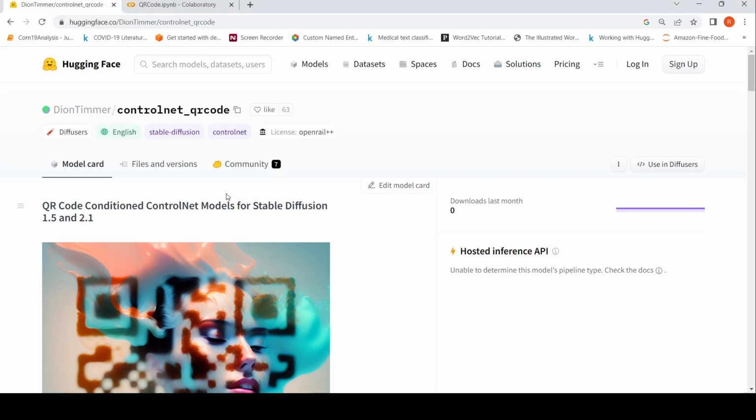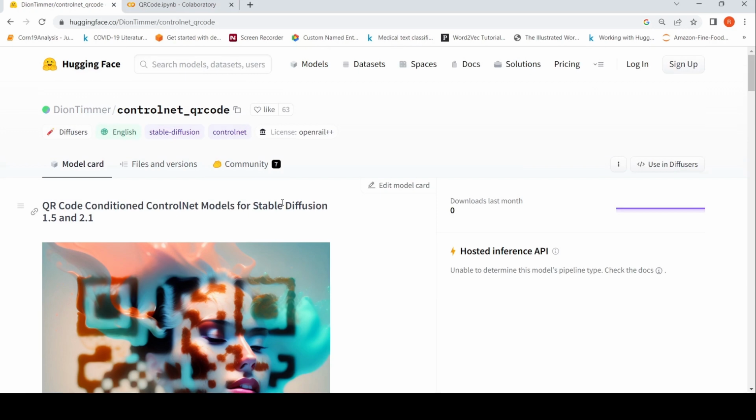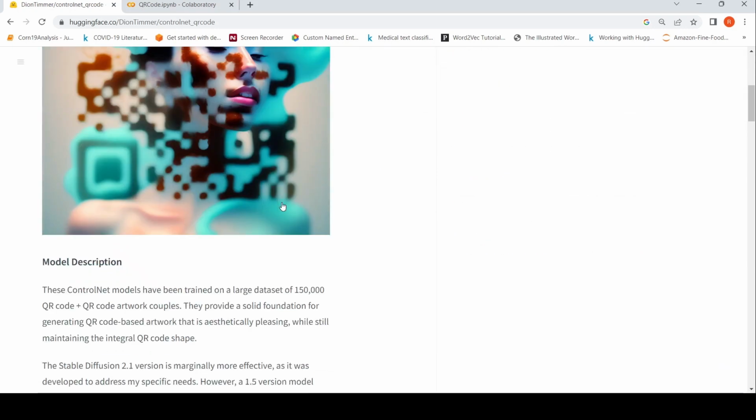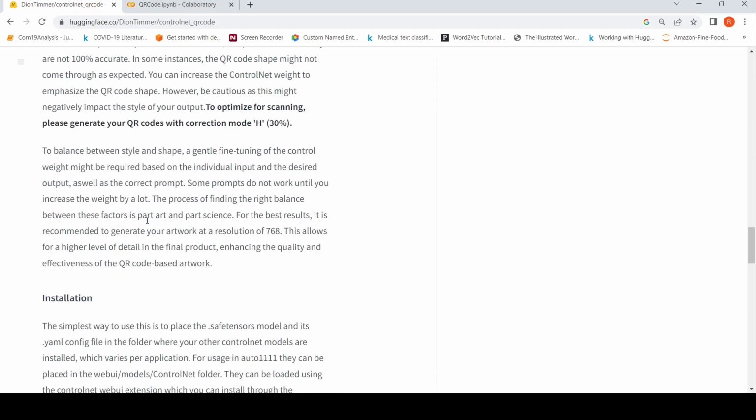Now you can create QR codes with images using QR code conditioned ControlNet models for Stable Diffusion 1.5 and 2.1. And you can run this within a Google Colab. Dion Timmer has released these ControlNet QR code models on Hugging Face. These models have been trained on a large dataset of 150K QR code plus QR code artwork couples. Some of the QR code examples are shown over here.